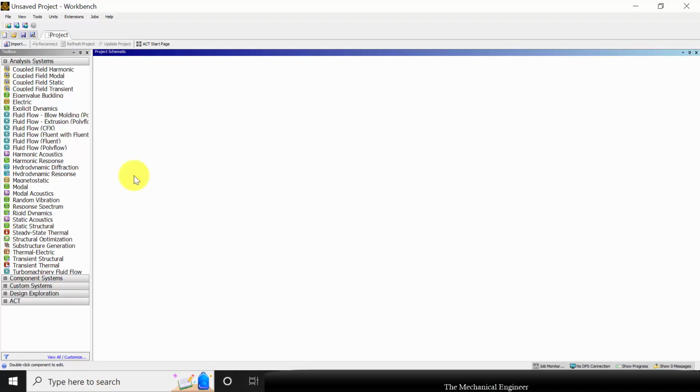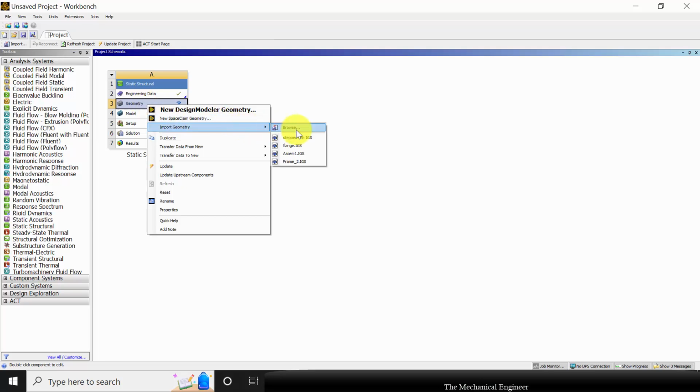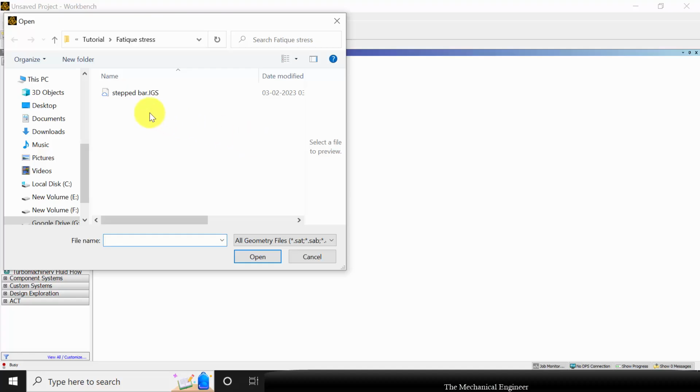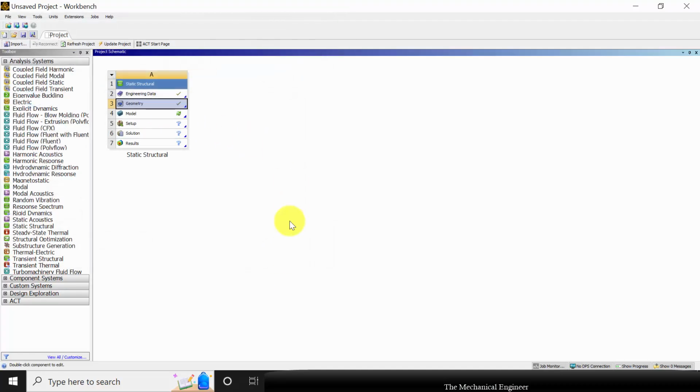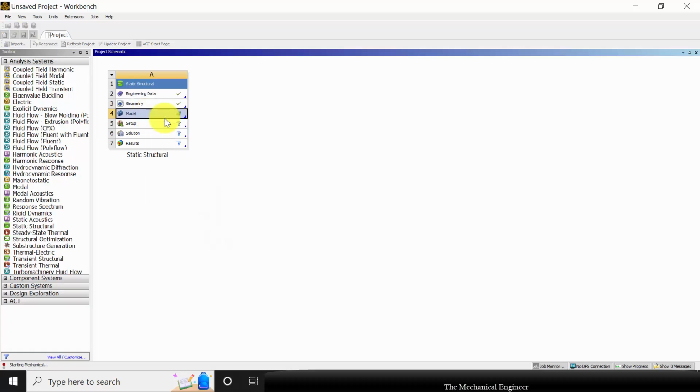Open ANSYS workbench. Choose static structural as the analysis type. I'm not going to change the material, so I'm continuing with the predefined material. In the geometry, right click on that, choose import geometry, select browse and import the stepped bar as an IGS file. Next, right click on the model and choose edit.